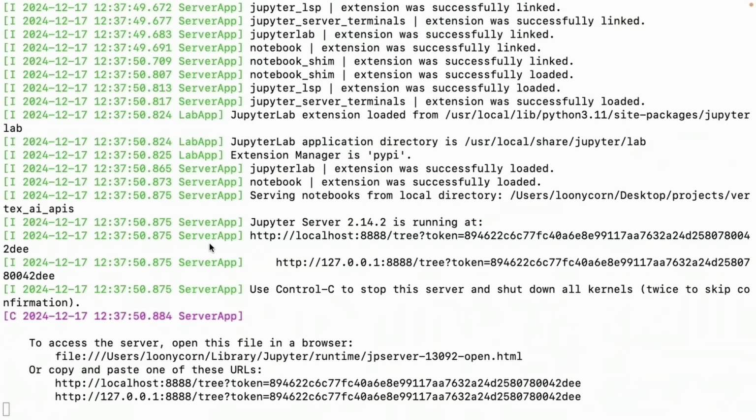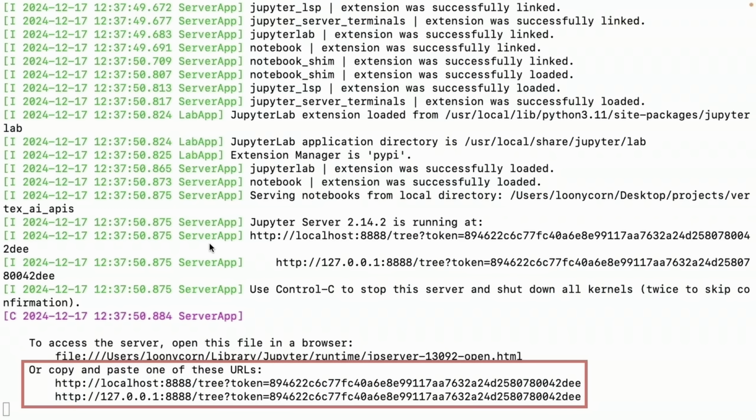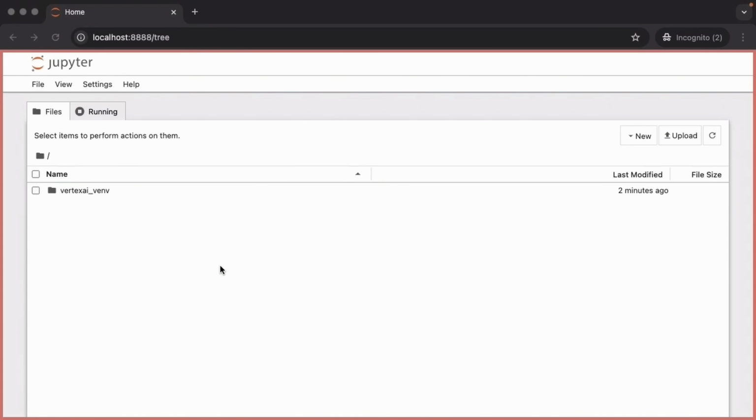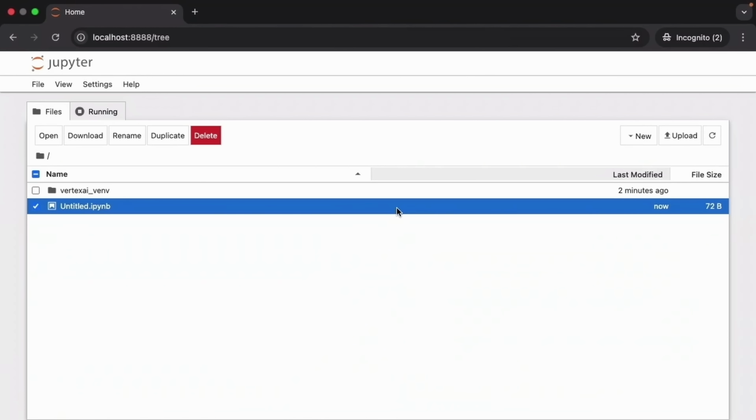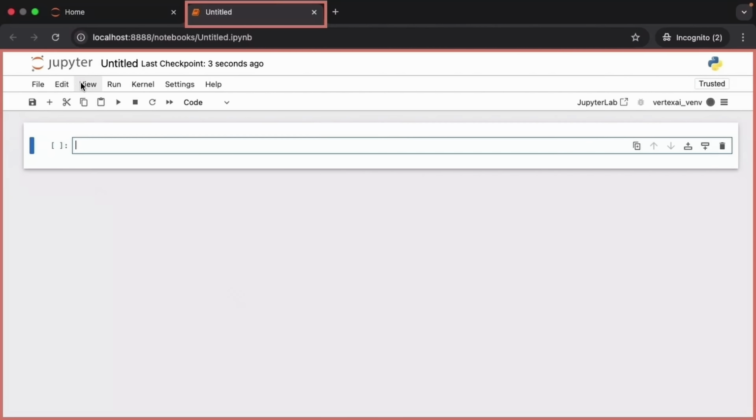If it doesn't come up automatically, simply copy paste one of the two URLs that you see here in the last two lines of the console output. And here is what the home page looks like. Now I'm going to open up a new notebook using the Vertex AI virtual environment kernel because that's where I have my libraries installed. Observe that a new untitled notebook has been created. I'm going to open this up.